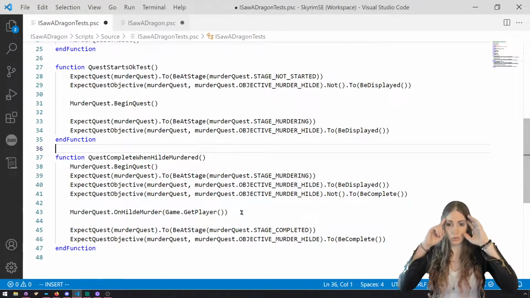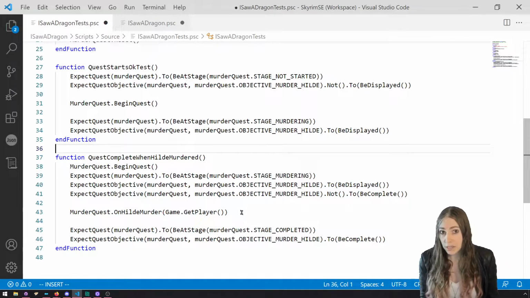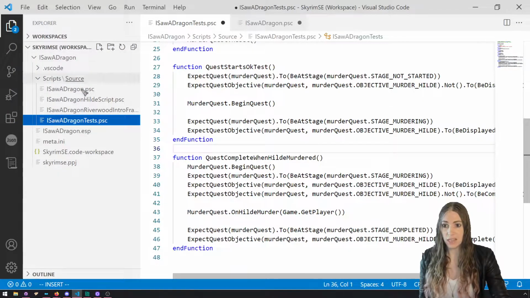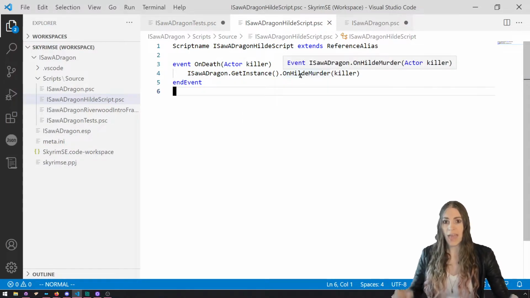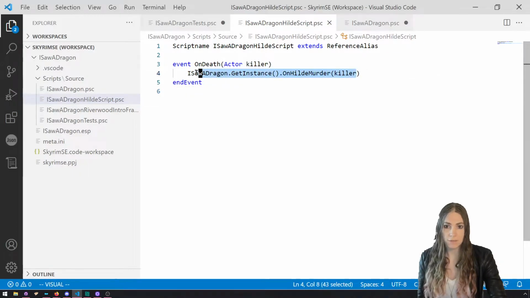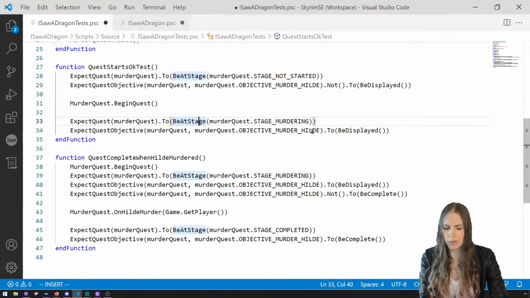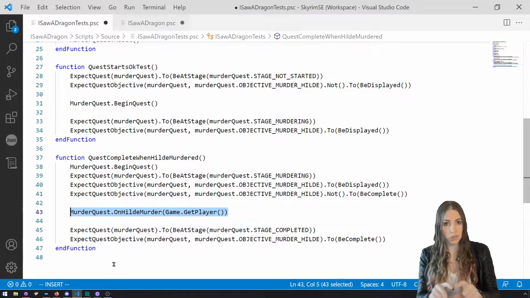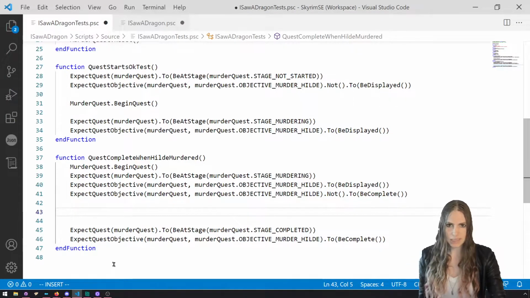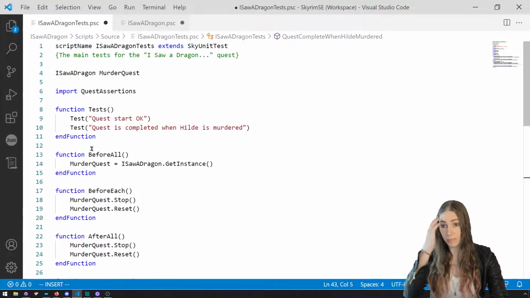Now, if you want to do things a little bit more accurately, you can get the actual reference alias script here, the Hilde script, and call on death there. It'll exercise a little bit more of the code and it confirms that this works. So I'll show you how to do that, but I'm gonna tell you that if you want to just have all of your tests basically call a function on the main quest and just use that, and then just make sure that all of your Papyrus fragments and your other scripts all call those functions, then you've got pretty good test coverage at that point. But let's actually have this get that script, and we'll do the same thing once we have Sven.